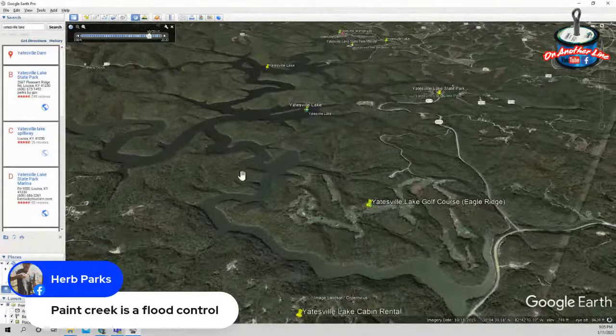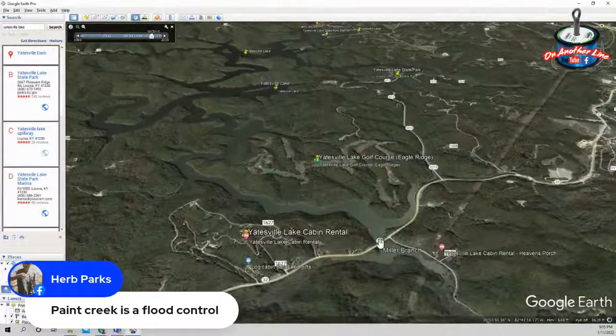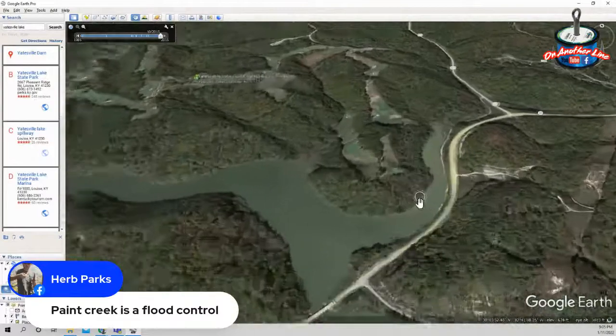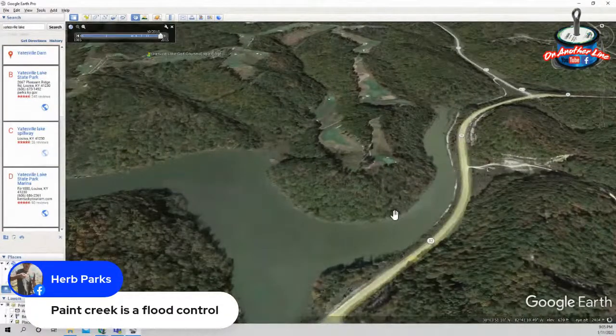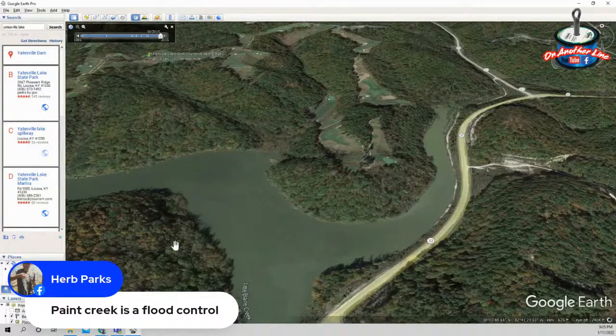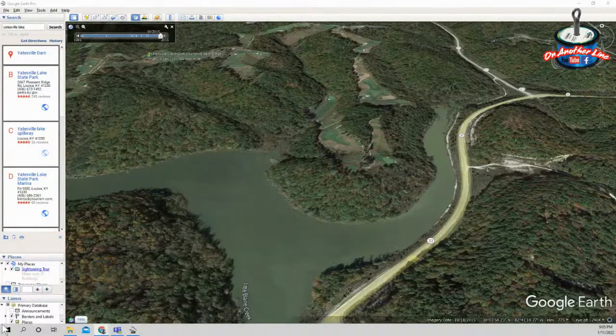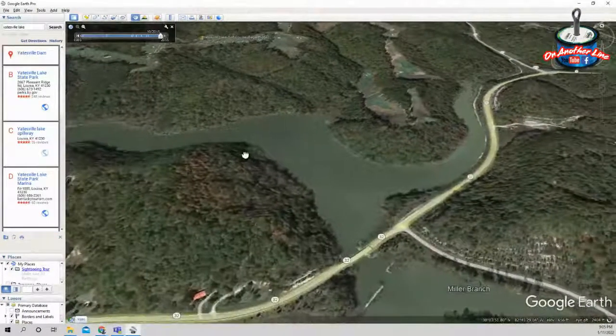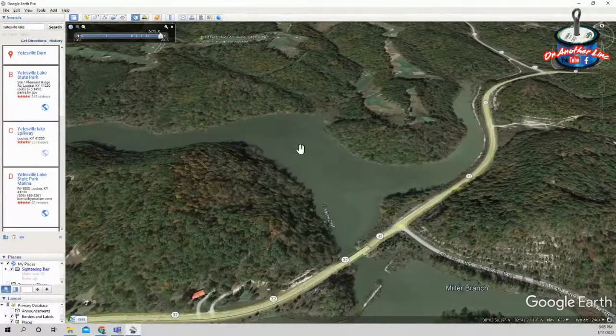Let's see, where else? Where am I at now? So this is going to be Blaine Creek. Blaine Creek up by the Miller's Branch Bridge. This whole arm right here is really good. Caught the biggest bass I've ever caught out of Yatesville in my life right here off this bank right here. Be careful if you get up in here when you're running around with your boat. There's a buoy right here, and from here on up it is going to be no wake. But be careful, out in this area it's really, really shallow.